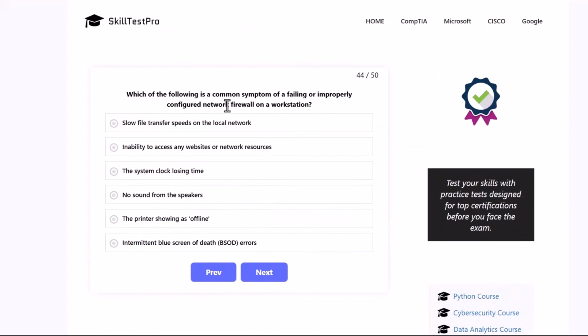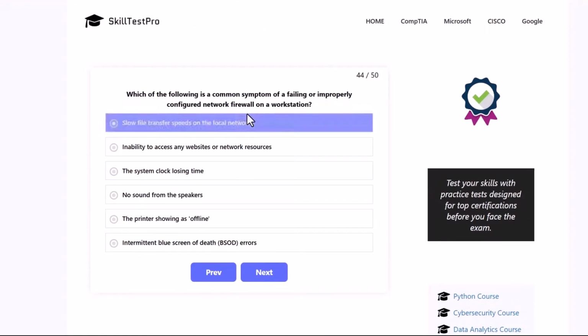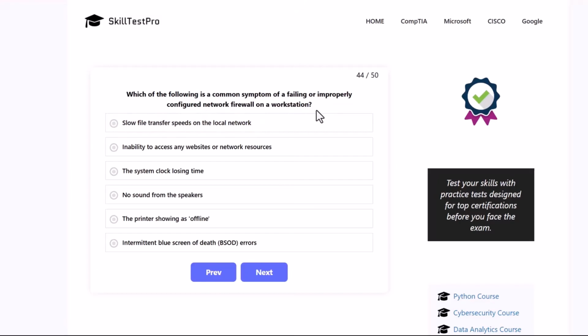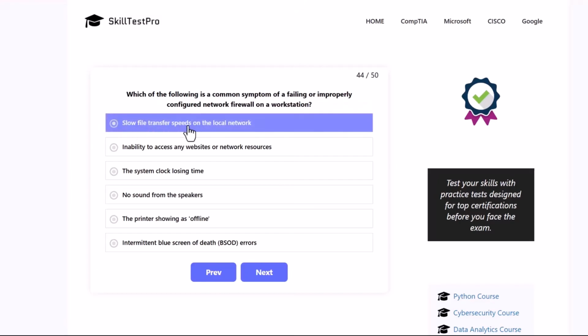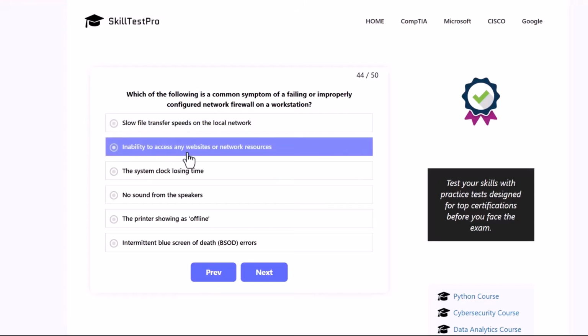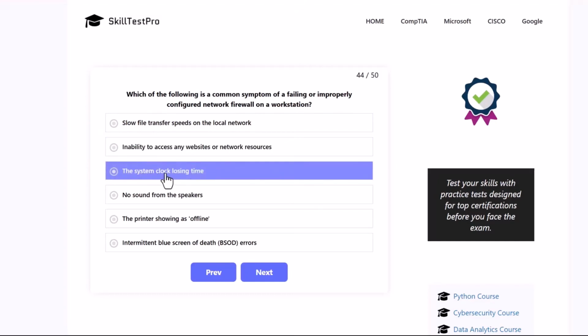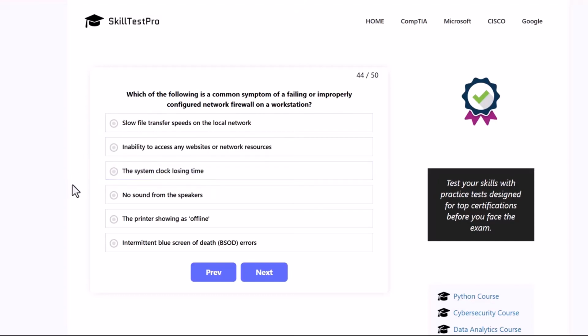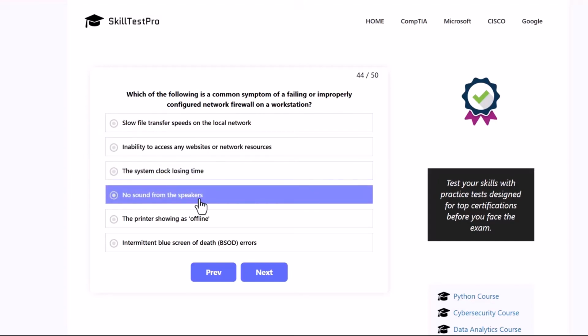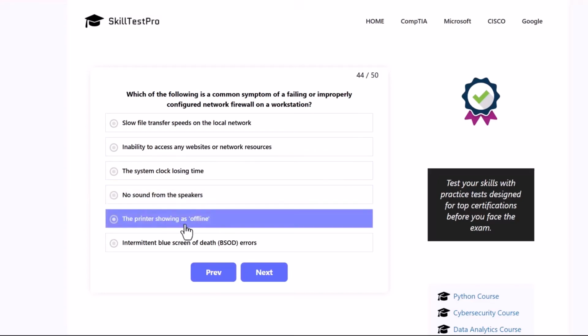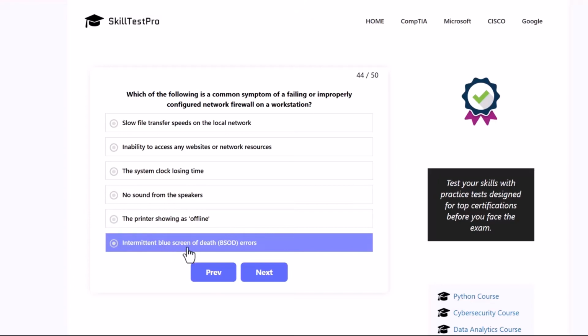Which of the following is a common symptom of a failing or improperly configured network firewall or workstation? Slow file transfer speed on the local network, inability to access any website or network resources, the system clock losing time, no sound from the speakers, the printer showing as offline, or intermittent blue screen of death or BSOD errors.